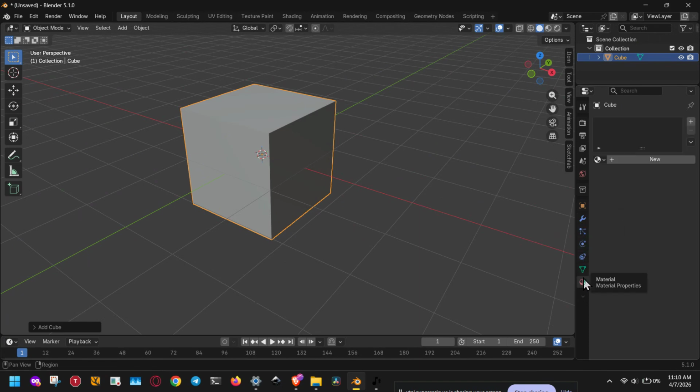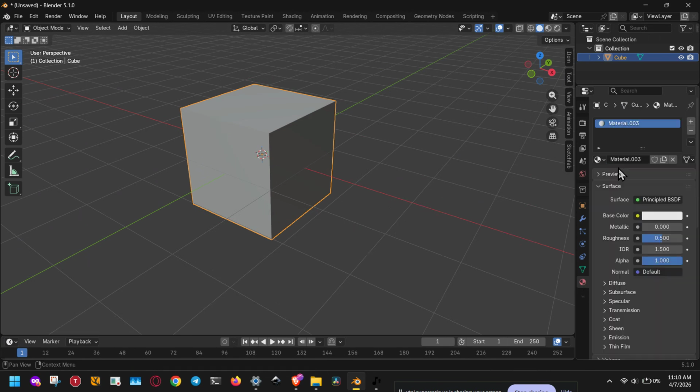This is the panel that looks like a red sphere. Once you're there, click New to create a new material for the object. Blender will automatically assign a default material, and now we can start connecting an image texture to it.